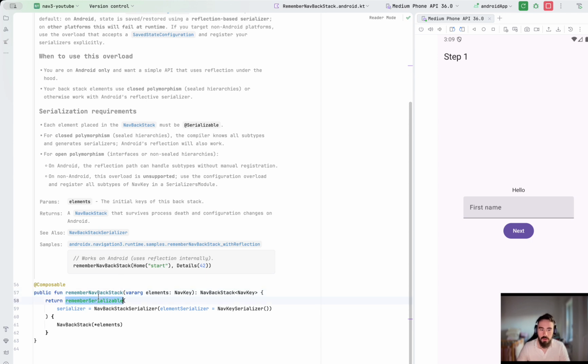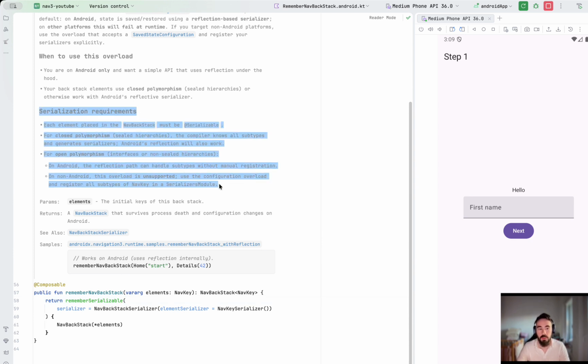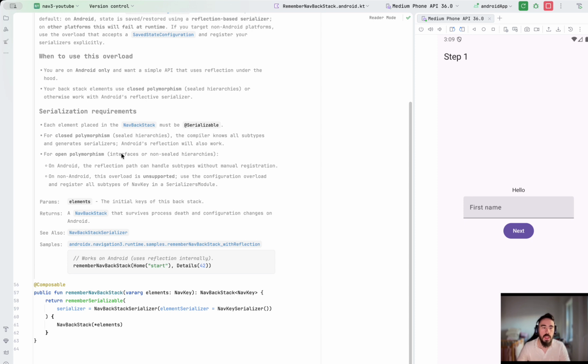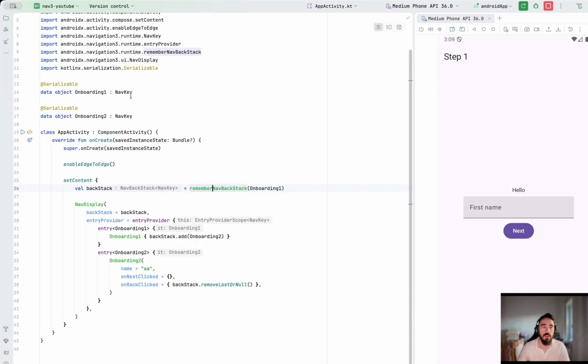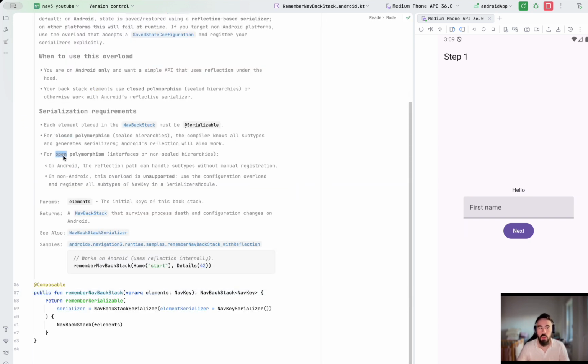As you can see, they are using something called remember serializable, and here lies the key for the differences between Android and multi-platform implementations. On Android, they are using reflection, so it's easy for them to grab all nav keys that we have using reflection and create a serialization module. For this, you need to know how serialization works with polymorphism, closed and open. But on the non-Android platforms, this is unsupported, and we need to register our own serializer module for our keys. And we will do that in another video.